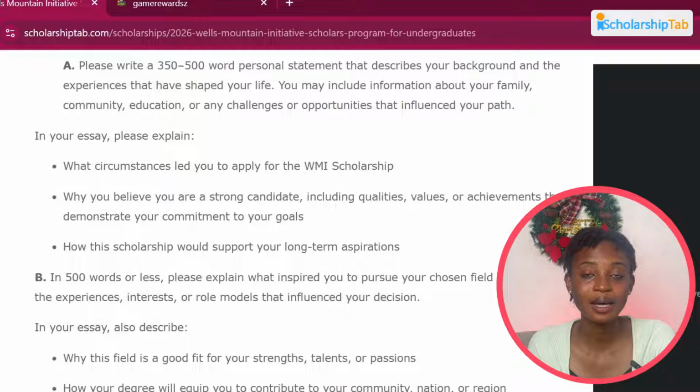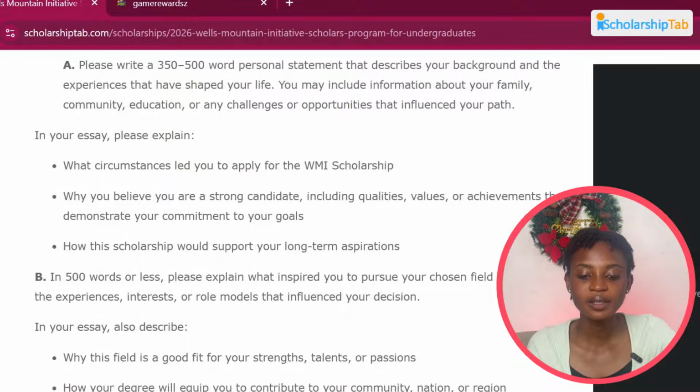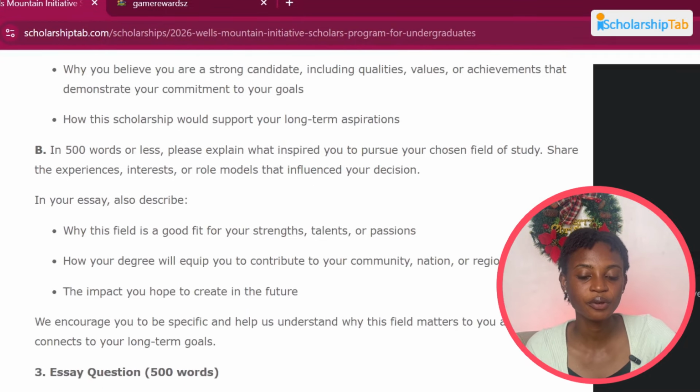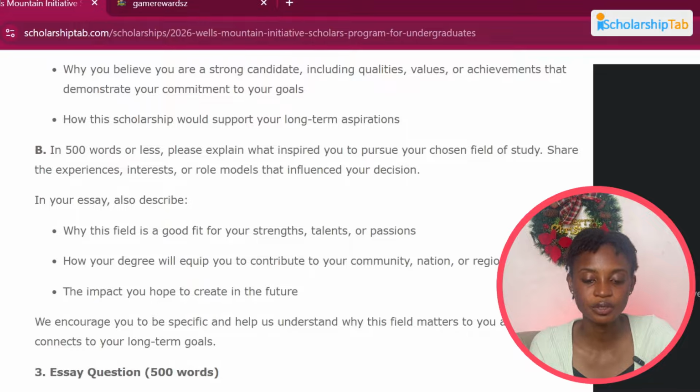Then another personal statement you would need to submit is one where you explain what inspired you to pursue your chosen field of study. So you will share the experiences, interests, or role models that influenced your decision. In this essay, you will describe why this field is a good fit for your strengths, talents, or passions. You will talk about how your degree will equip you to contribute to your community, your nation, or your region. Then you would also talk about the impact you hope to create in the future.